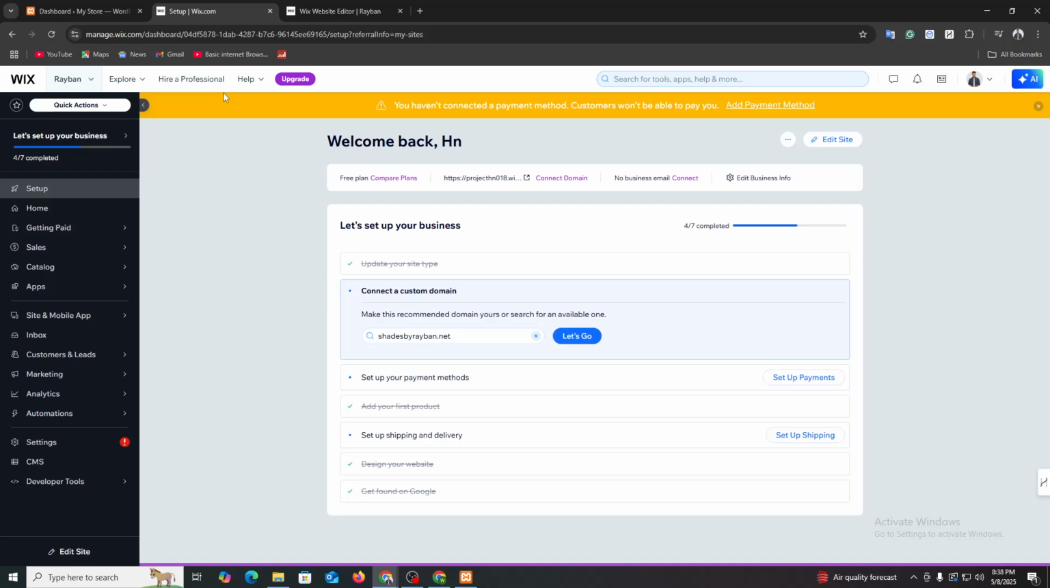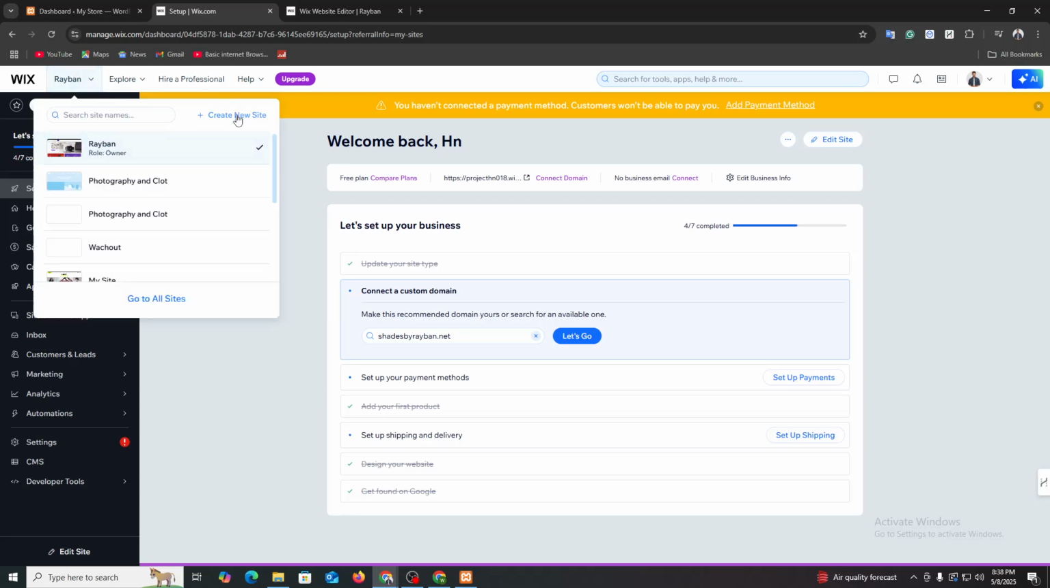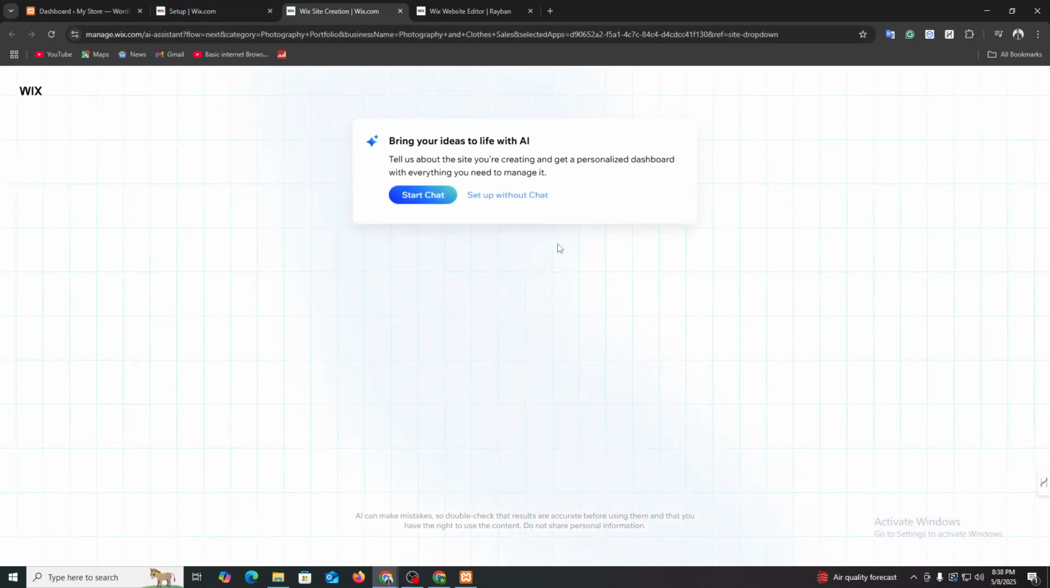So here I need to mention that Wix provides 800-plus templates which are already designed and made. So we just need to go, let me give you an example again. Just create a new site. Once you click over here, they will redirect you to here. In that place, you need to click on setup without chat.